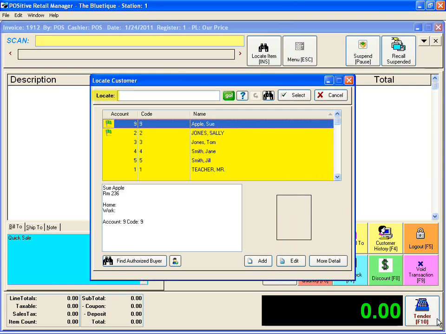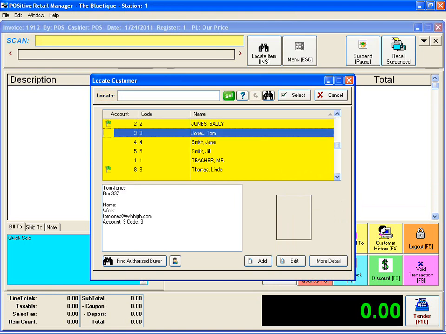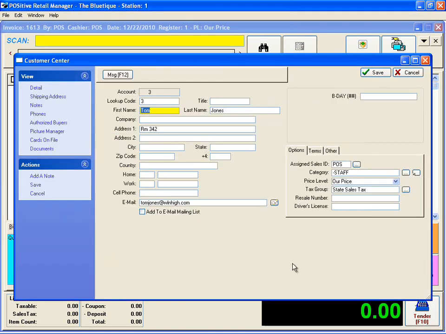To locate a customer name from your customer list, type the first letter of the last name or the first letter of the organization name to locate them quicker. To edit an existing customer, from your customer list, highlight them and click the Edit button. The customer's individual record can be modified to reflect any changes in their data. Click the Save button to record any changes.